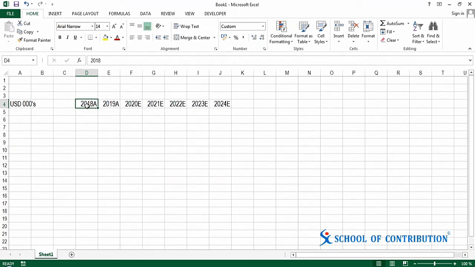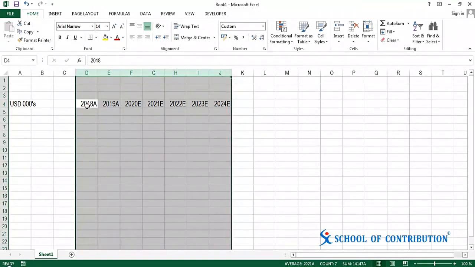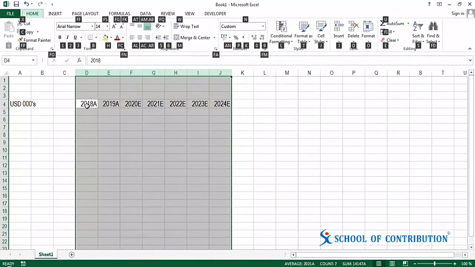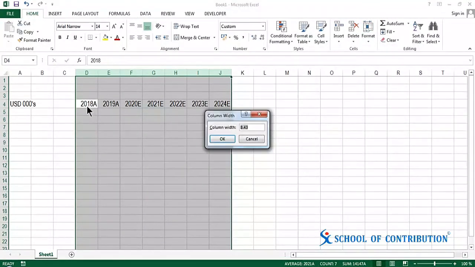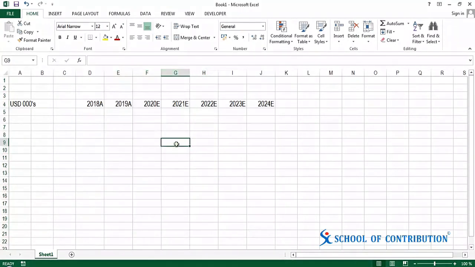We press shift and right arrow to select all of these cells. Then we hit Ctrl and space button to select all of this column together. After selecting all of this column together, we hit Alt, H for home, O for format, and W for column width. In the column width, we choose 11 to increase the column width to 11. As we hit enter, we see that our column width increases to 11.